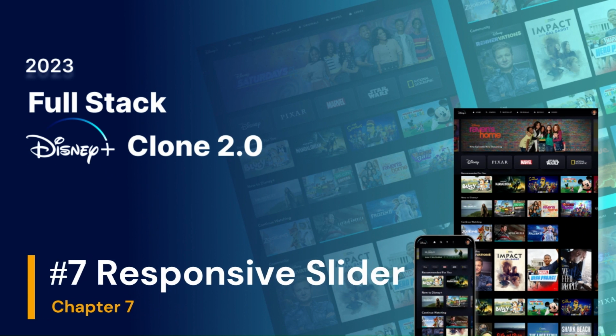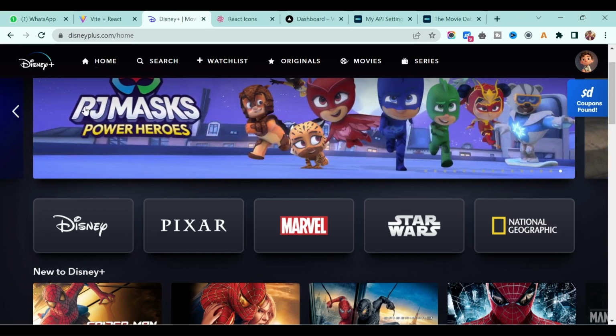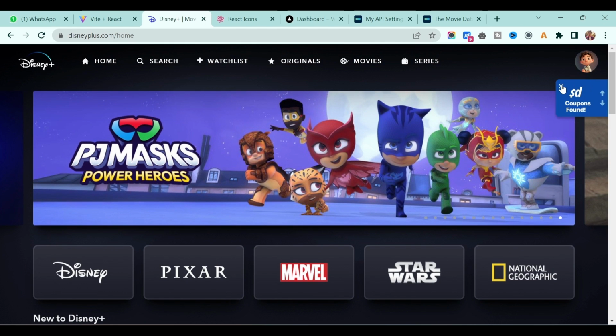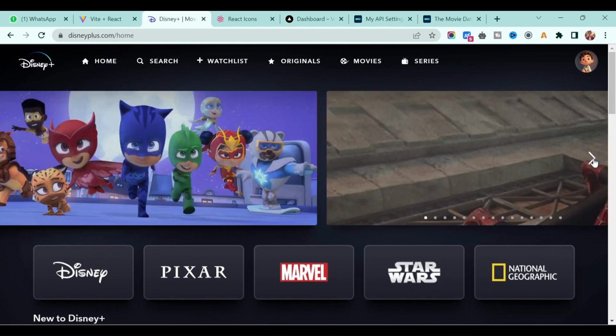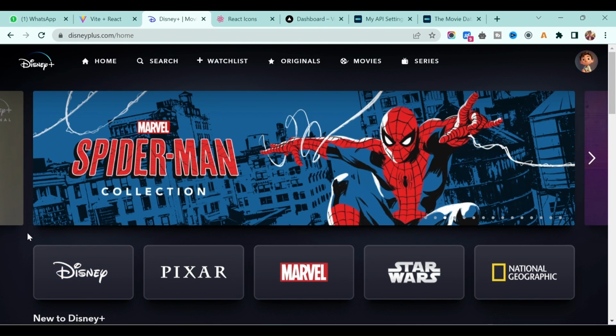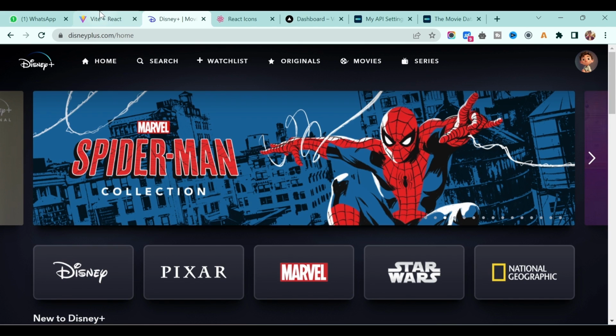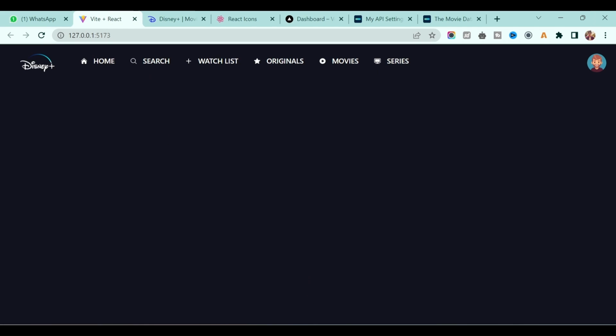So now we will develop the slider. If you see this Disney application, it has this beautiful slider and it has navigation as well. So we'll implement that one, and if you see on hover, we'll get this beautiful border as well. So we will add that with Tailwind CSS. So let's go back to our application.